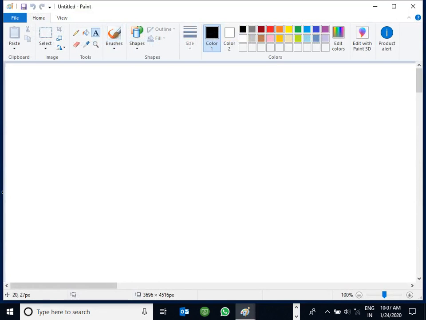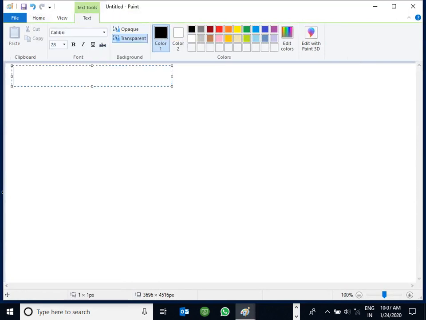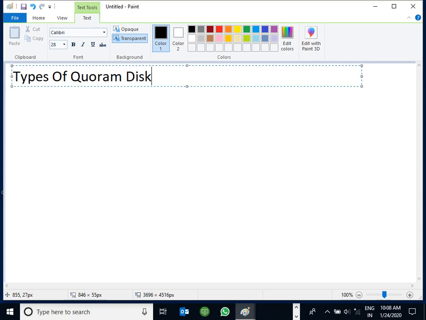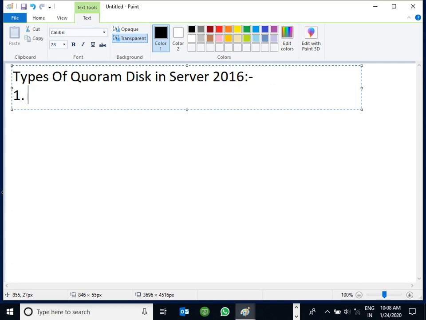Okay, so now the last thing we need to understand is the types of Quorum disks in Server 2016. We have some types of Quorum disk also. Number 1 we start with node majority.